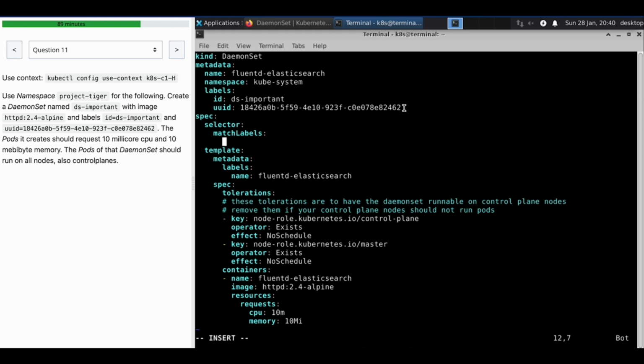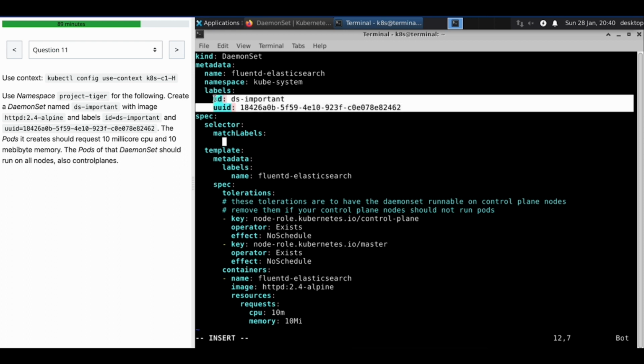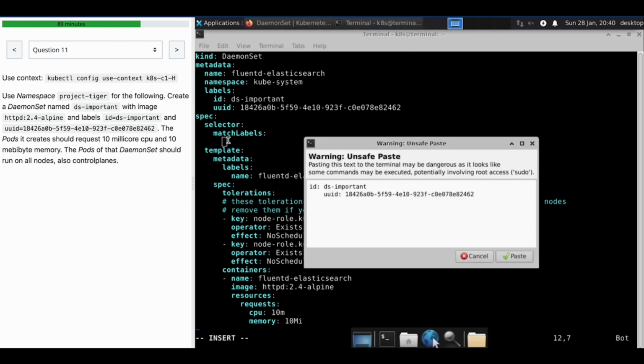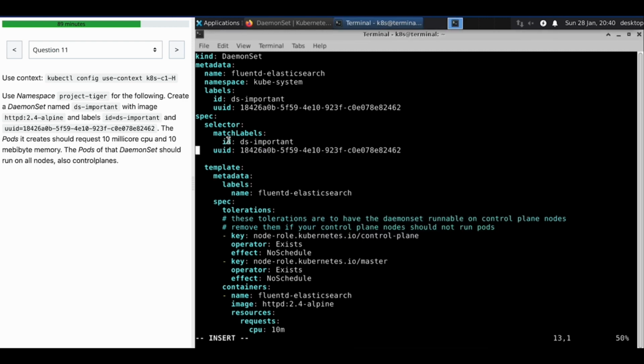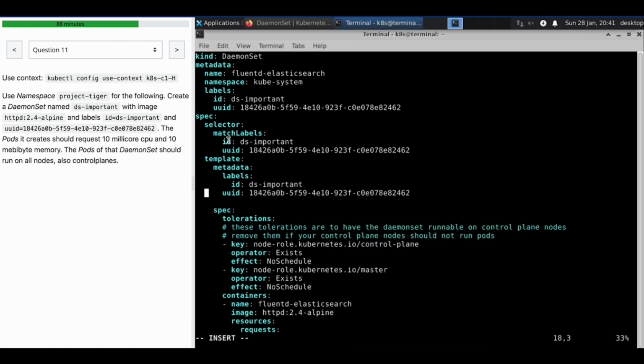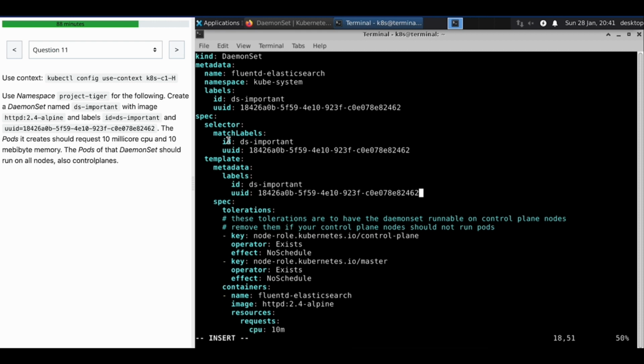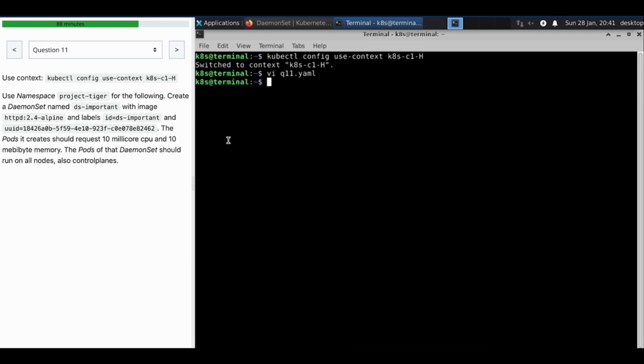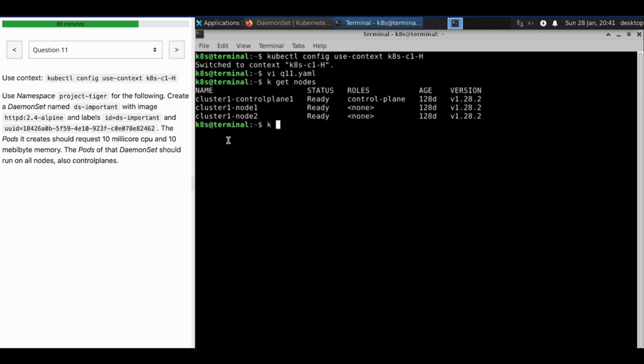So let's do this copy and paste. It would reduce our time. And the template also. Okay, get nodes. Okay, describe node. This is the control plane one.